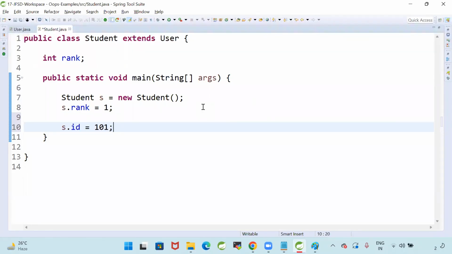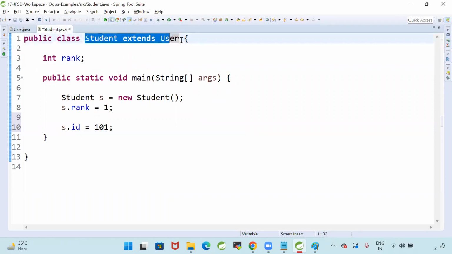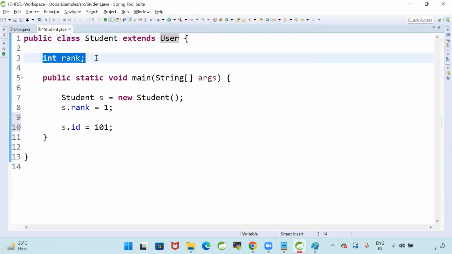How are we able to achieve reusability? By using inheritance. Which keyword do we use to represent it? Extends. Now, public class Student extends User. int rank. Student has one property directly. The other properties are coming from the parent. The child can access parent properties, but the parent cannot access child properties.